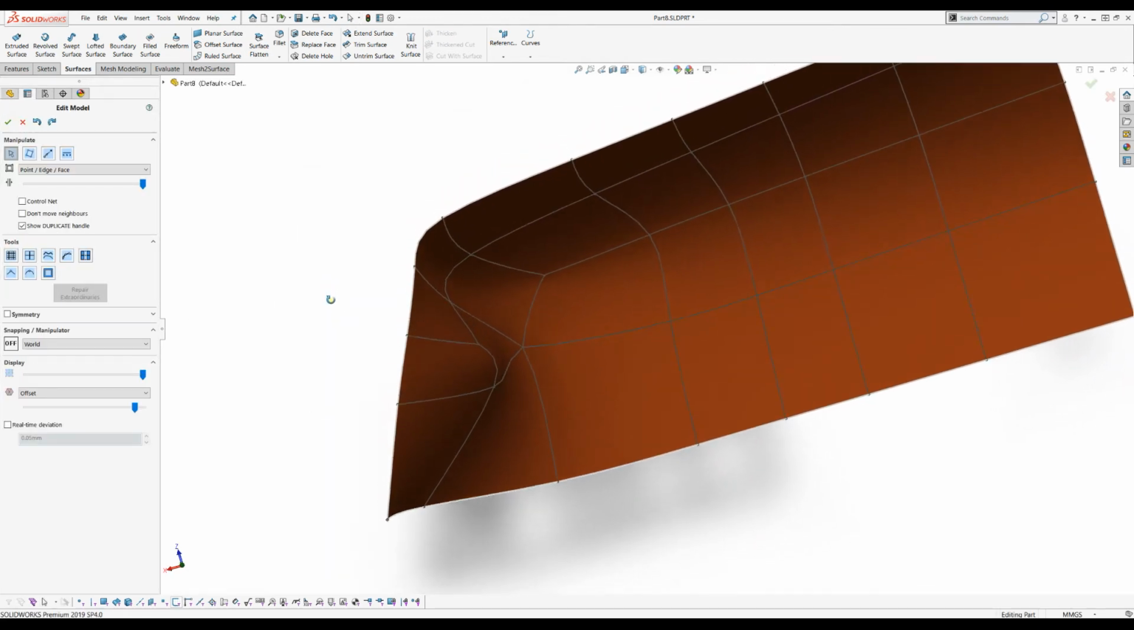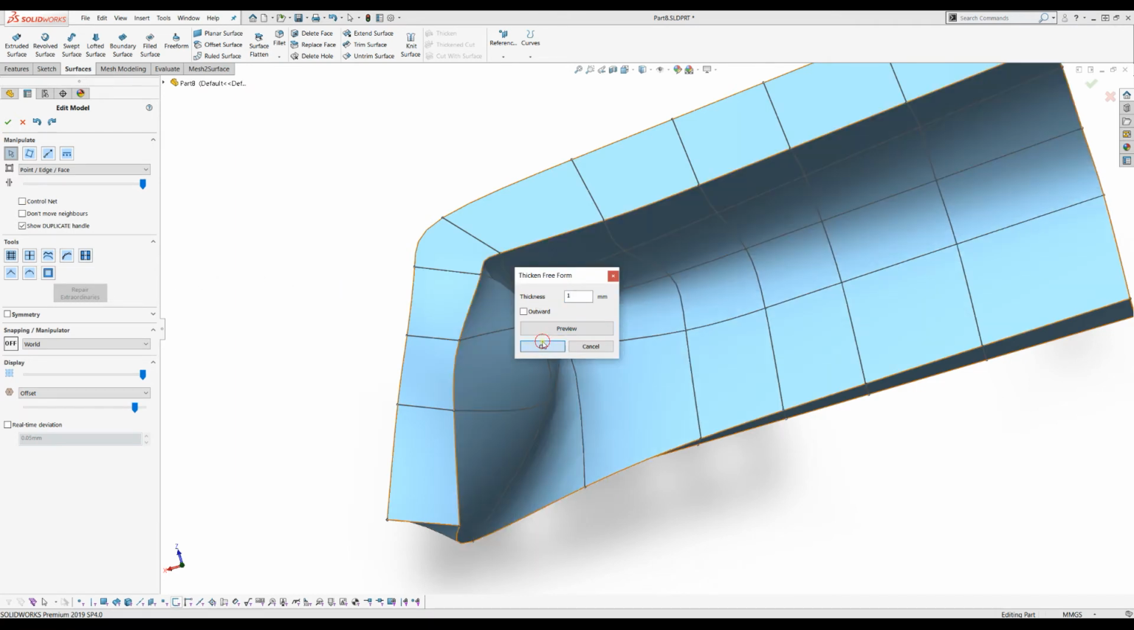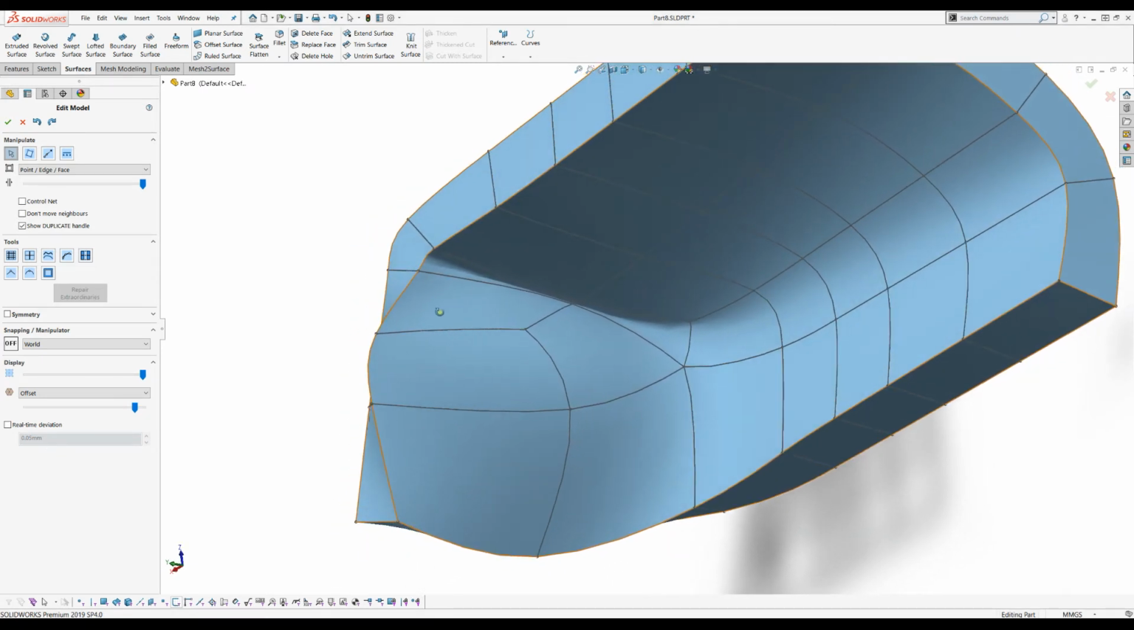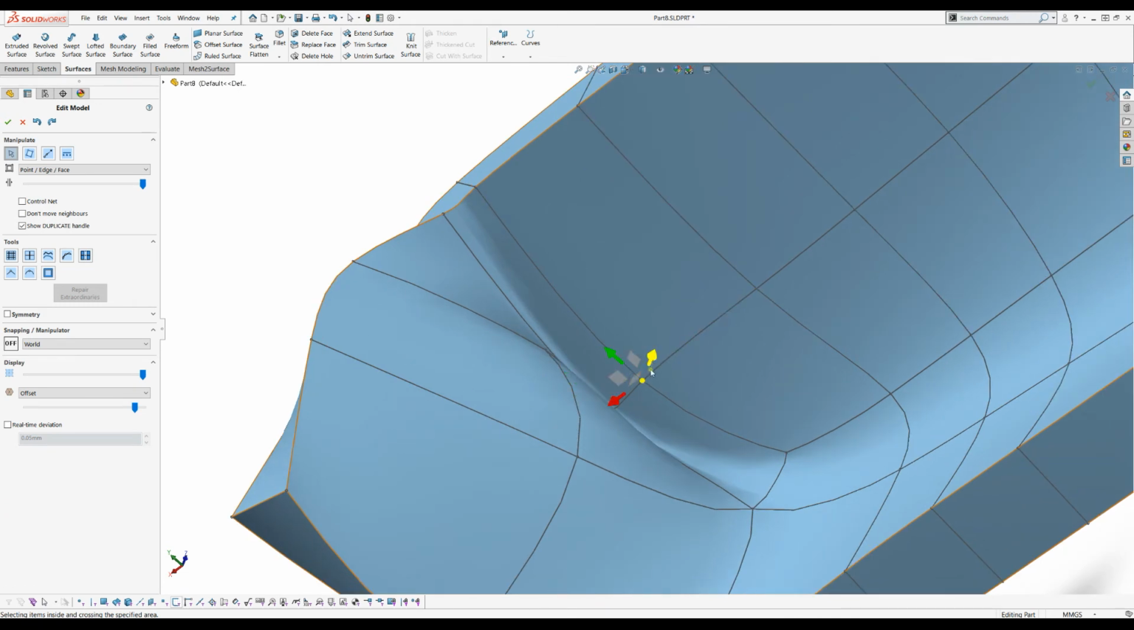Now I will select the same thing, thicken, and we'll put the value of 1 millimeter. I will press preview. As you can see now, I have control because I have my points here. I'll be able to actually adjust my shape by manipulating my new points on the screen.